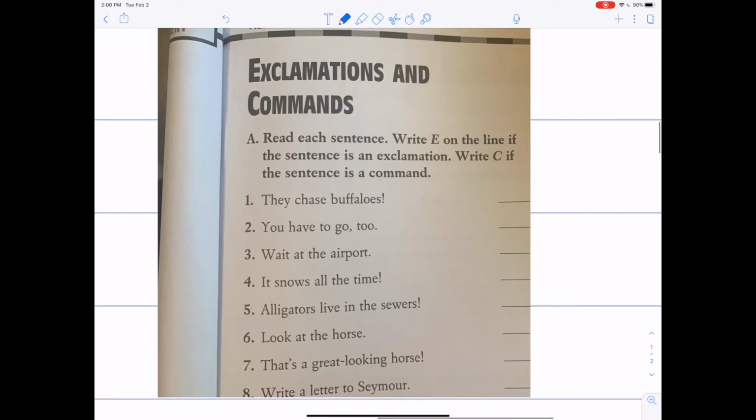So in this activity, what we're going to do is read each sentence, write an E on the line if the sentence is an exclamation, or write a C if the sentence is a command. So keep those definitions in the back of your mind as we're going through this exercise, and we're going to start with number 1. They chase buffaloes! Do you guys think that's an exclamation or a command sentence? Yes, it is an exclamation.